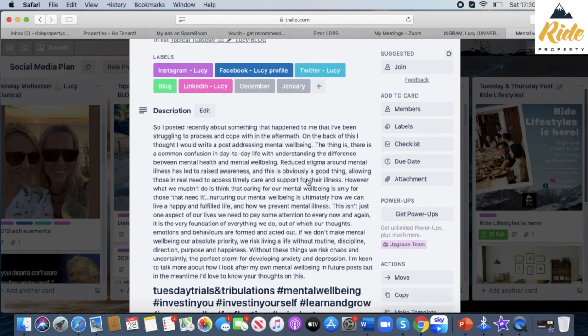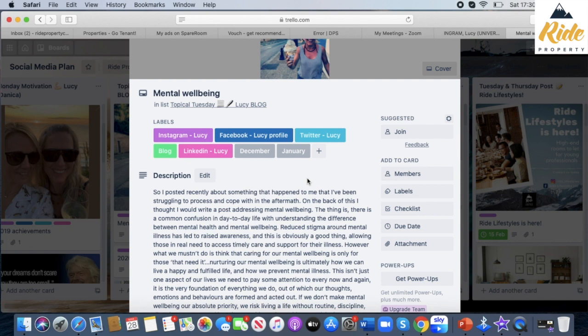And then we try and give that direction as much as possible for our VA, as in we label it where we want it to go. So as I mentioned before, this would go on my particular profiles. So that would be Instagram, Facebook. It says Twitter there. We don't actually use Twitter.